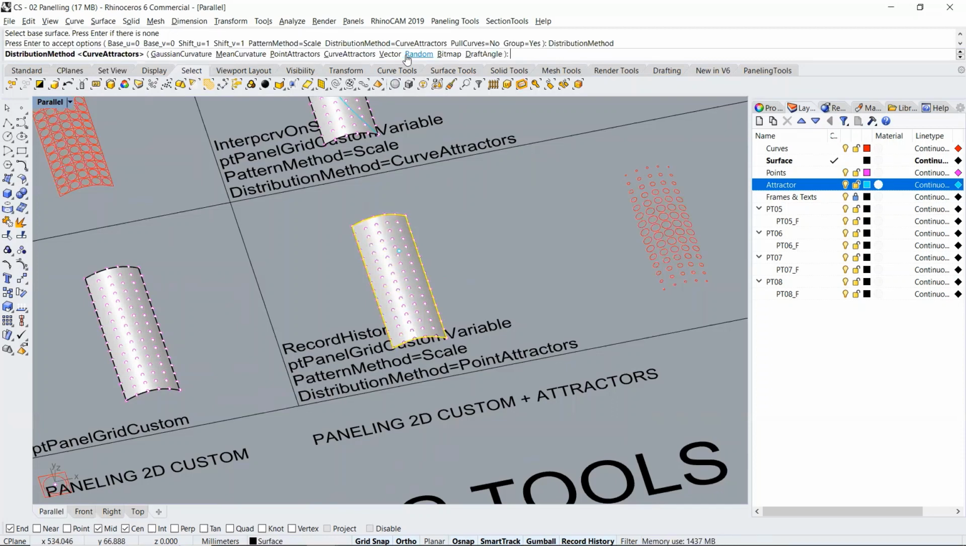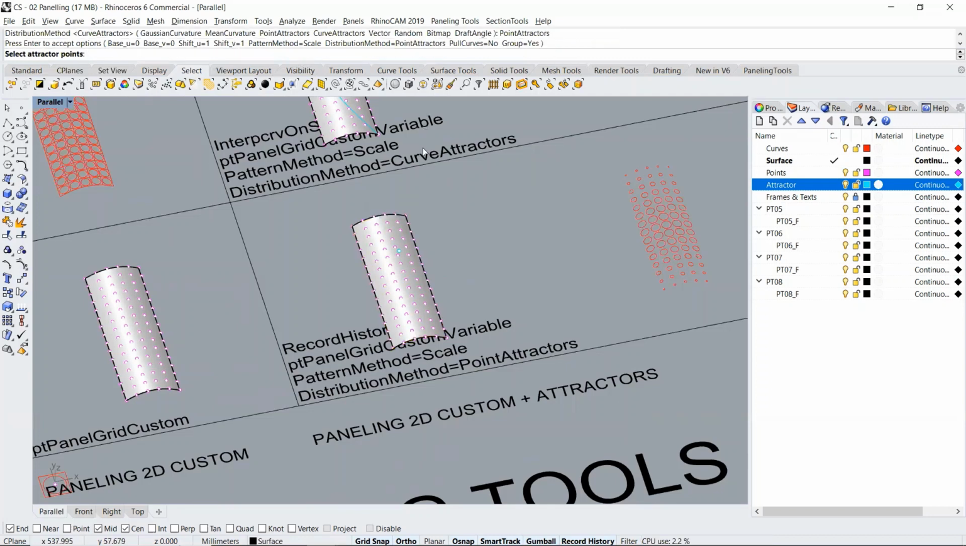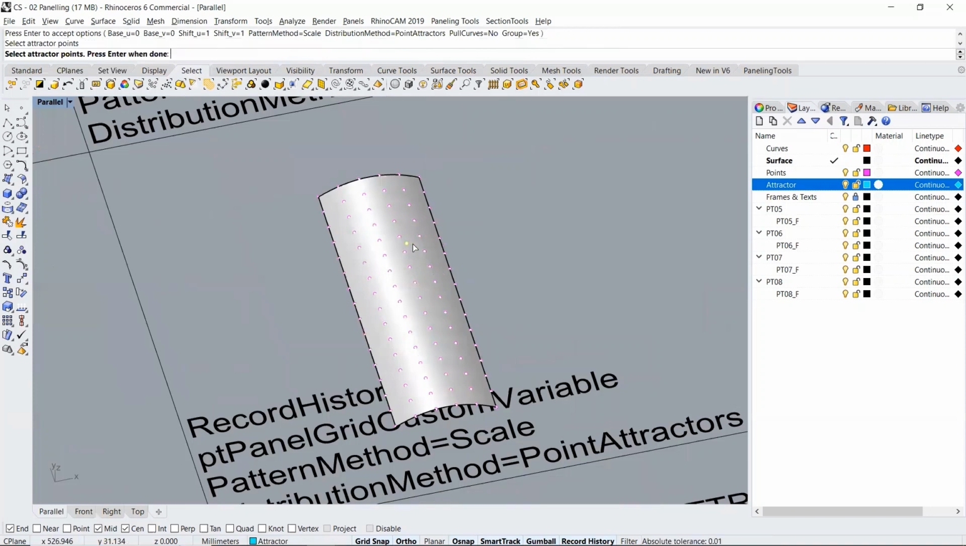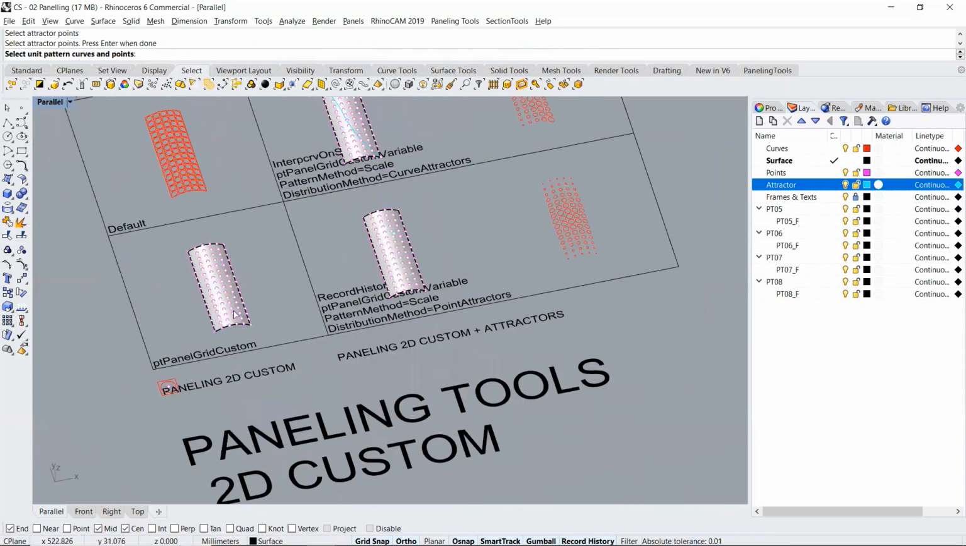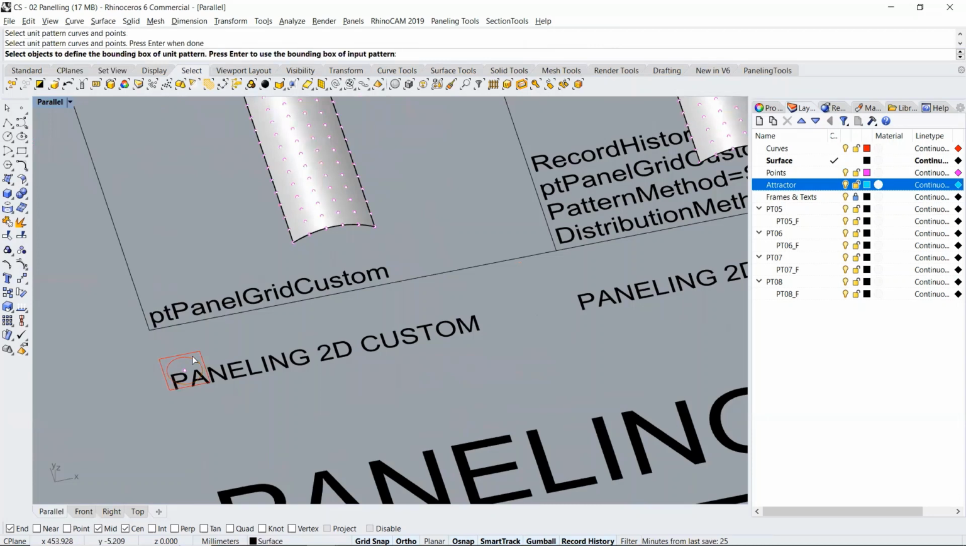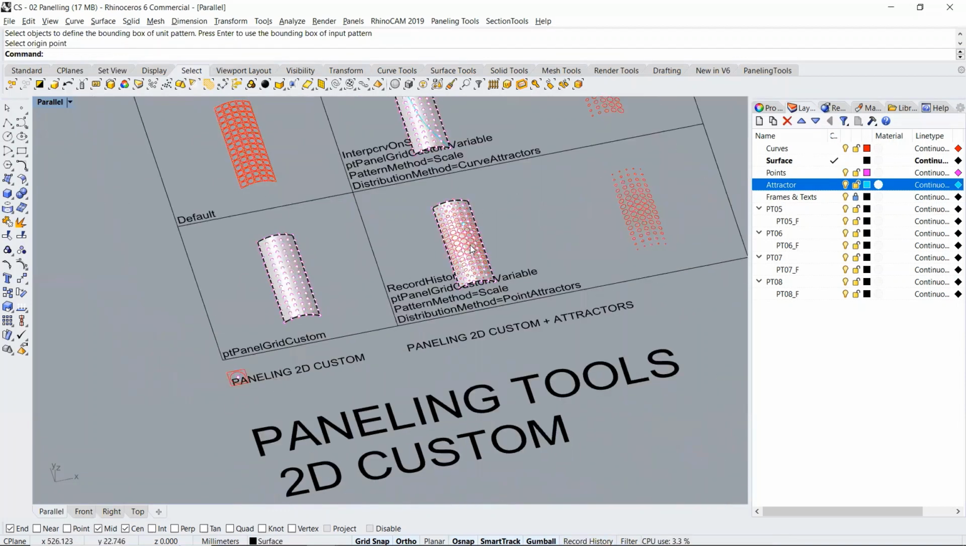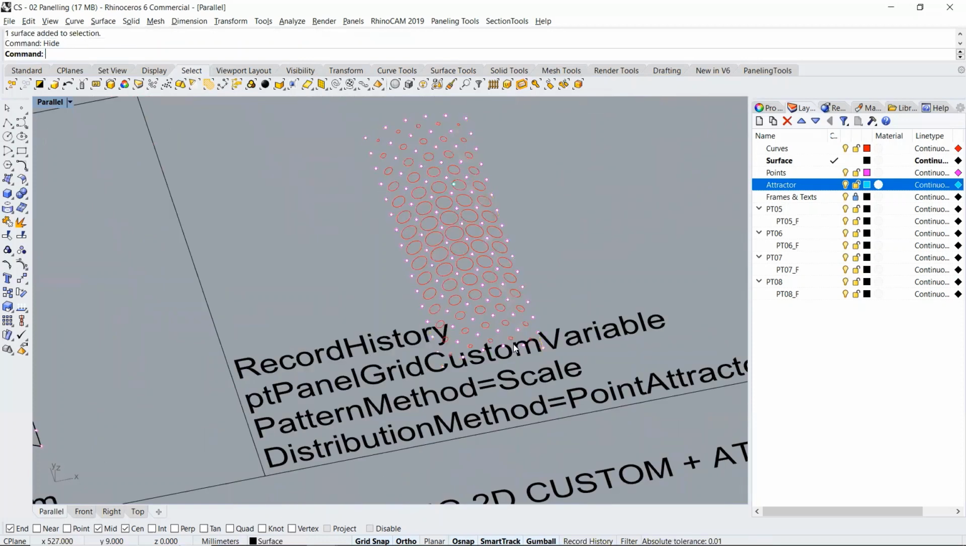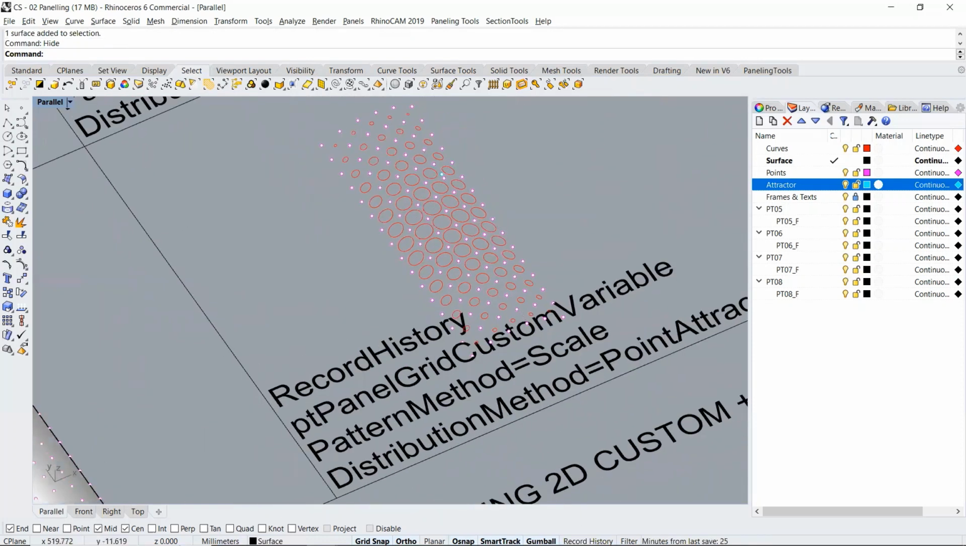I'm going to go back to point attractors. Okay, scale, everything the same. Then it says select attract point, select the point. Then it says select unit curve. So I'm going to select this again. Bounding box, just the circle itself. Origin point, the center. Yes, minimum factor, maximum factor. And then you'll see, let me hide the surface. Because I hit record history, it automatically turned off right now. But watch what happens. If I move that attractor point, now it will live update.